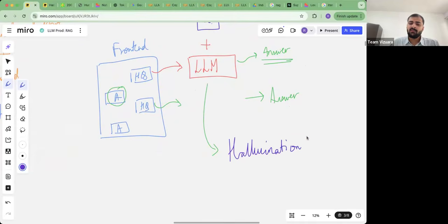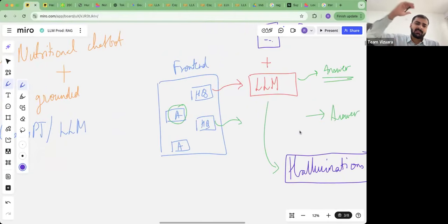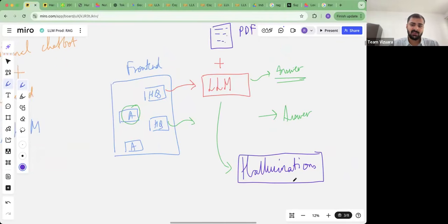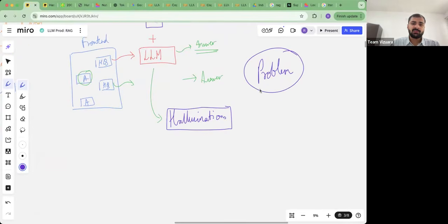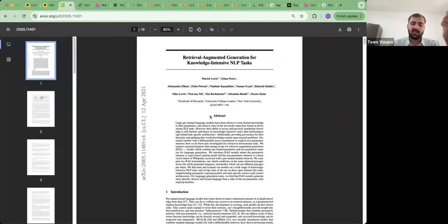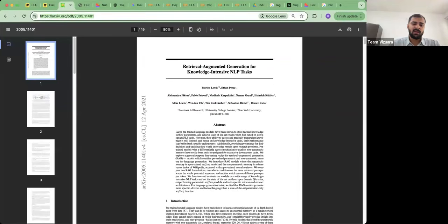Did not fully solve it, but was a good step in that direction. So if you pass the entire PDF at once, it might exceed the context window of language models, and that might lead to hallucinations. This is the problem. What is the solution to this problem? The solution came with a paper released in 2021. And the solution to this problem is retrieval augmented generation.